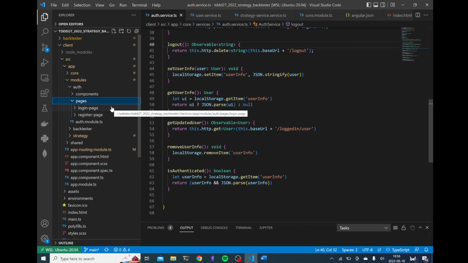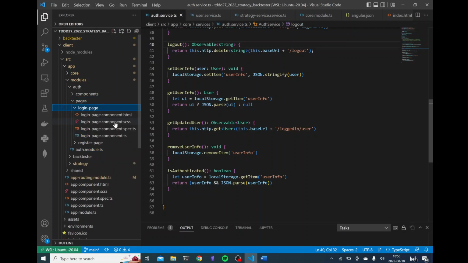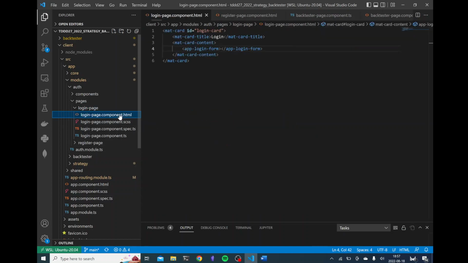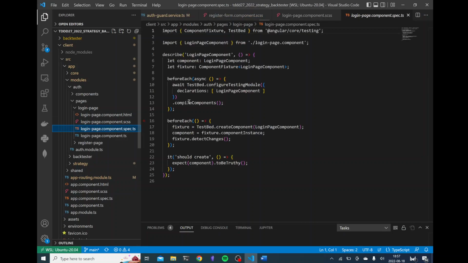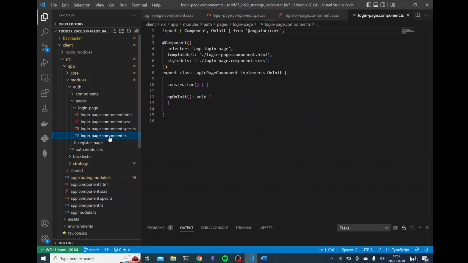If we check out the login page, we can see that this Angular component contains 4 files. So when you create a component through the Angular CLI, it usually generates 4 different files: an HTML file, as well as an SCSS file. In this case, I don't have any styles for this particular component, a test file, as well as a TypeScript file. And in the TypeScript file, you can define all of the component related logic and define methods and functions and so forth.